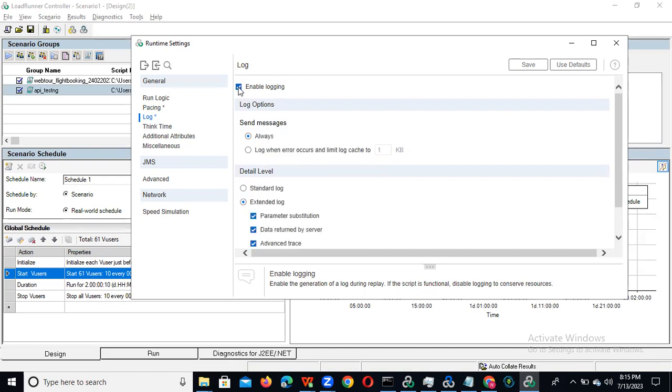Otherwise, if you want to enable them, here we have send messages always. If you give always, everything in the logs will be recorded. But there is one more option, log when error occurs. If I want logs only when an error occurs, you can capture them, as 100 KB or 1 KB, you can give it from here. So up to 100 KB of data you can capture if a log occurs.